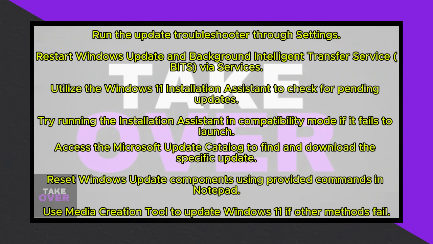Next, consider resetting Windows Update components using the provided commands. Execute these commands in Notepad, save the file, and run it as an administrator to initiate the process.